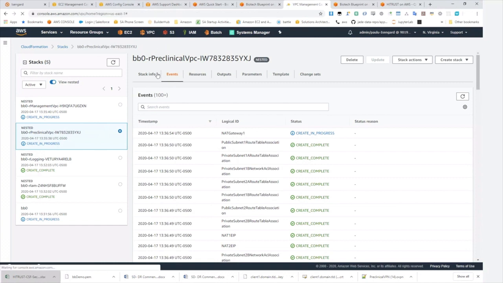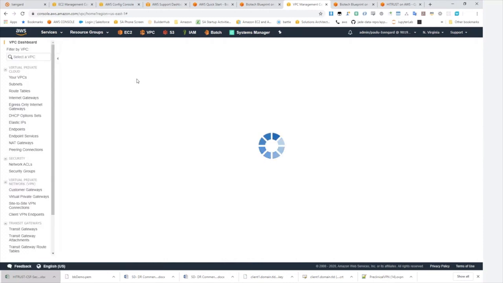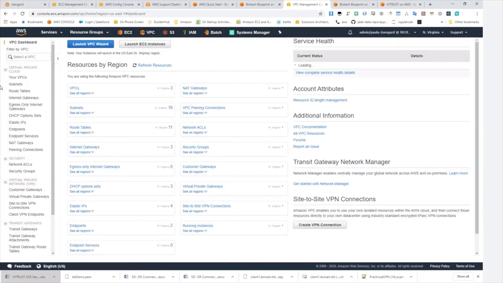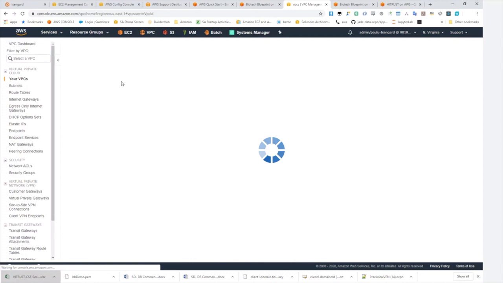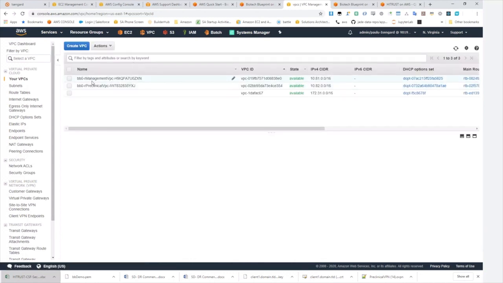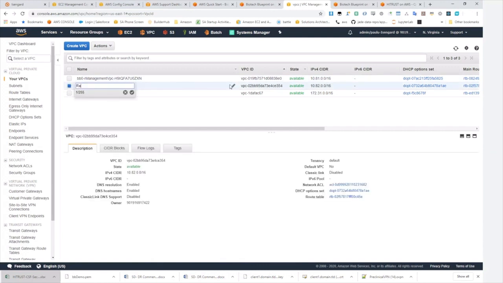So as this VPC is getting created, let's go take a look at it. In my VPC list, I'll see our two VPCs that have now been created: the management and the preclinical. What I'm going to do is rename this the research VPC. Just hit that little pencil button and hit the checkbox, and that'll rename it. We'll call this one management VPC.